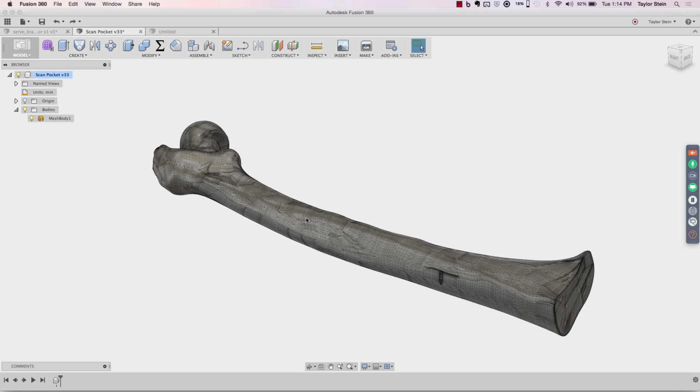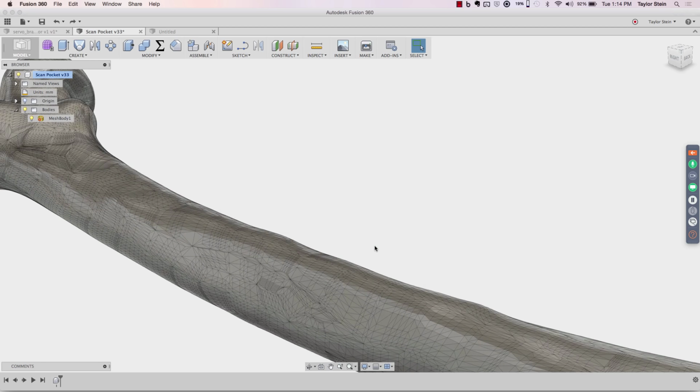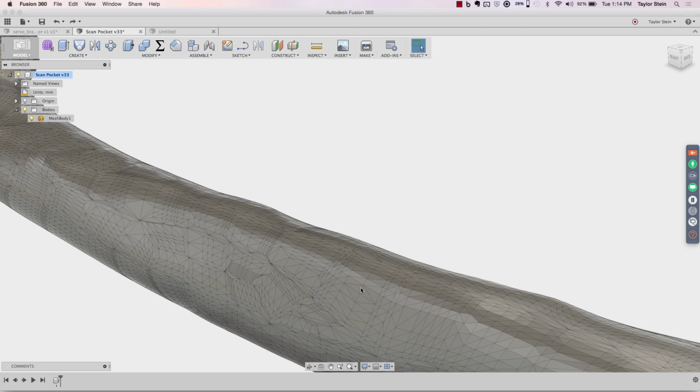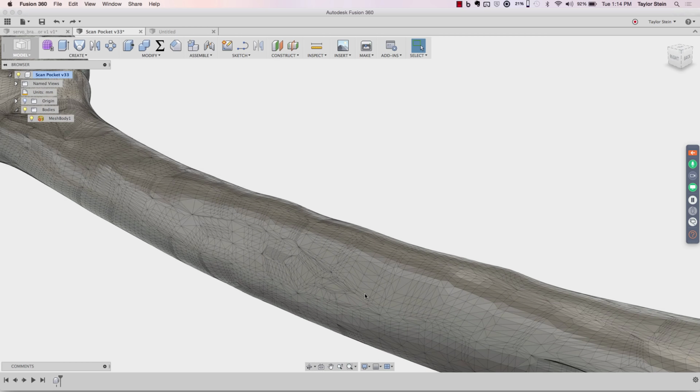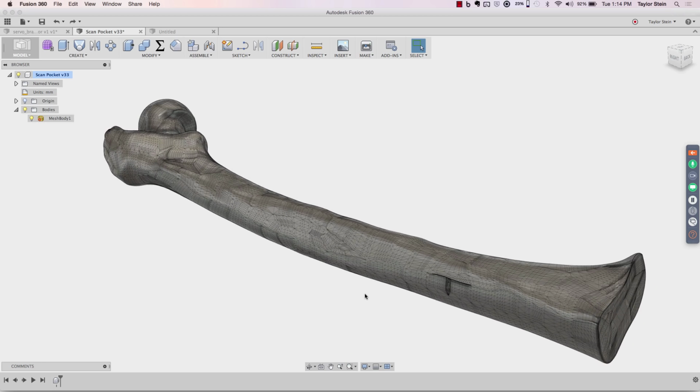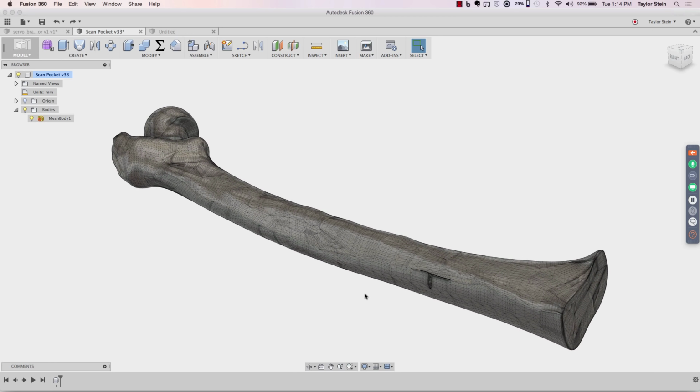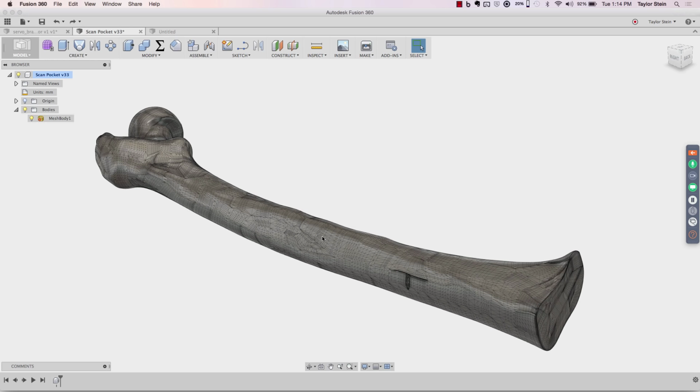So this is a 3D scan of a femur, and if I zoom in really close, we can see that this entire body is made up of thousands and thousands of small triangles. So it's a triangular-based mesh. And the key difference here is that with triangular-based mesh, we can't do anything inside of Fusion 360 to translate this into a solid model. All we can do is reference it and manipulate bodies about the mesh geometry, but we aren't able to come in here and make any direct changes to the mesh or perform any Boolean operations with the mesh.